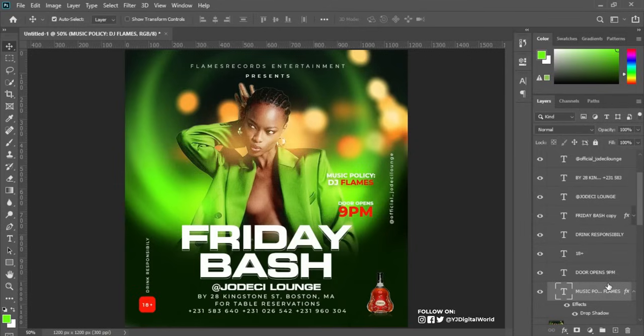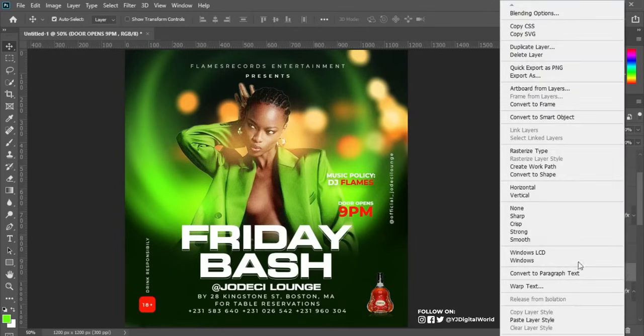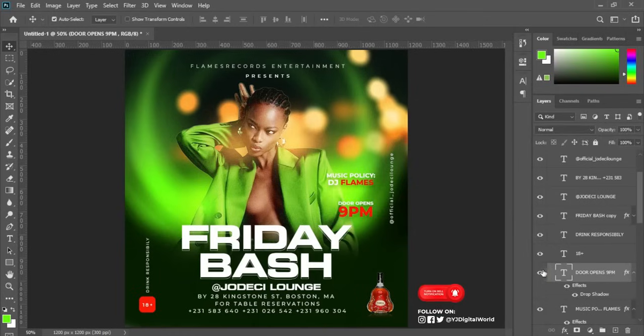If I like, I can right click on this layer, copy the layer style, move over to where I have this, right click, and paste. I'm also adding the same date to this. Door opens at 9 p.m. So that's for that. I need to add a time to this. For me to add time to this, I'll duplicate this layer and drag it over here. So that's it for this project.